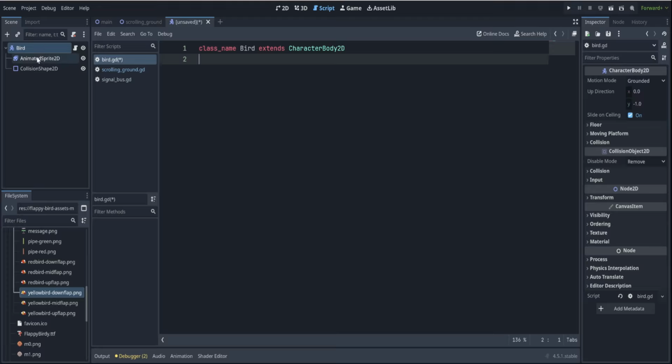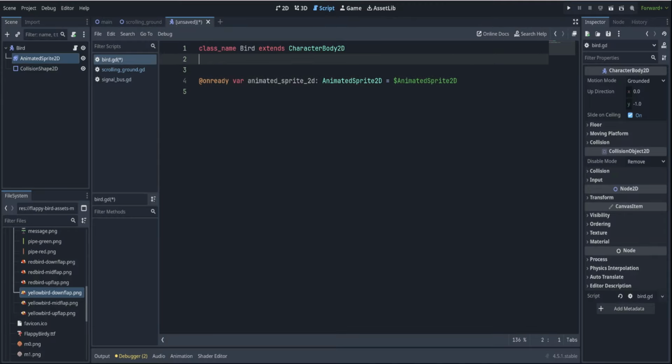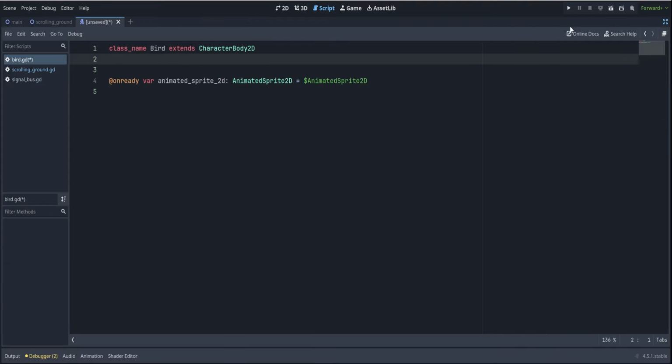We're going to need our animated sprite to stop it playing. So let's drag, hold control, and then release. So we've got our onready for the bird as well. Let's maximize this. We're going to need some constants that we can rely on here. So let's create them. So let's create a constant. Let's call it flap force.